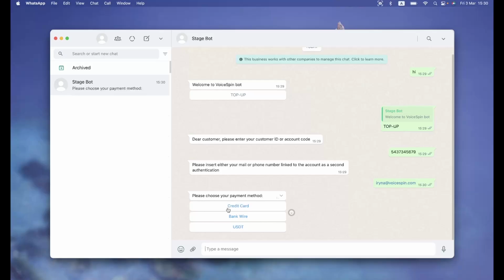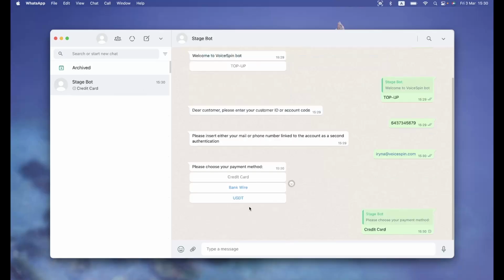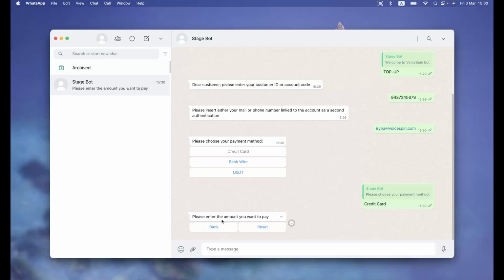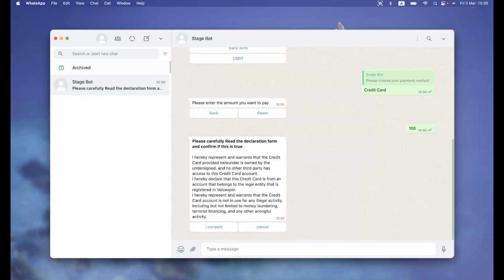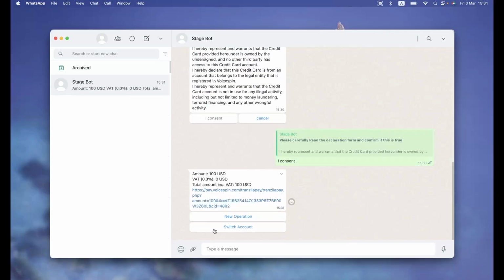Let's see how credit card payment options work. Type the amount of your payment. Carefully read the message in the prompt. To move on, you have to confirm it. The bot will answer you with the summary of the payment you're going to make and the payment link. The link is direct, so you can click on it or paste it into your browser.